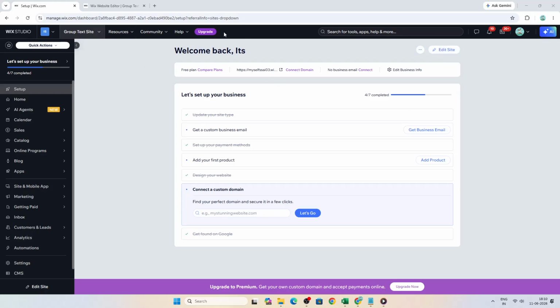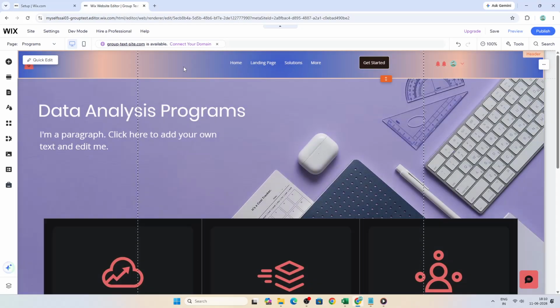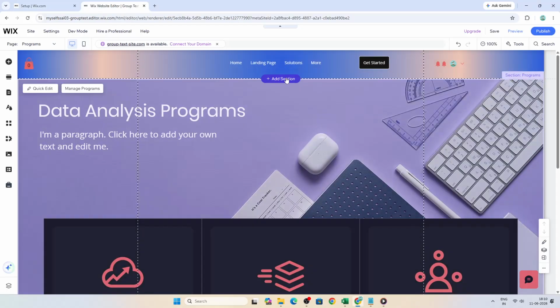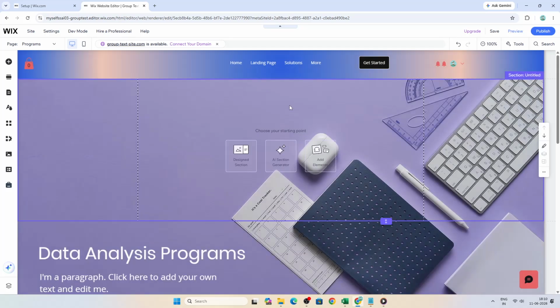Once you are inside the editor, the first thing you will want to do is add a section to your page so you have a clear space to place your text. This helps keep your layout organized and makes it easier to design the content exactly where you want it.